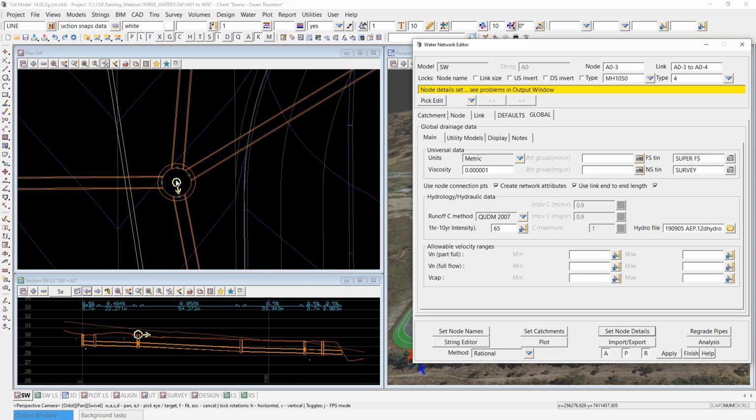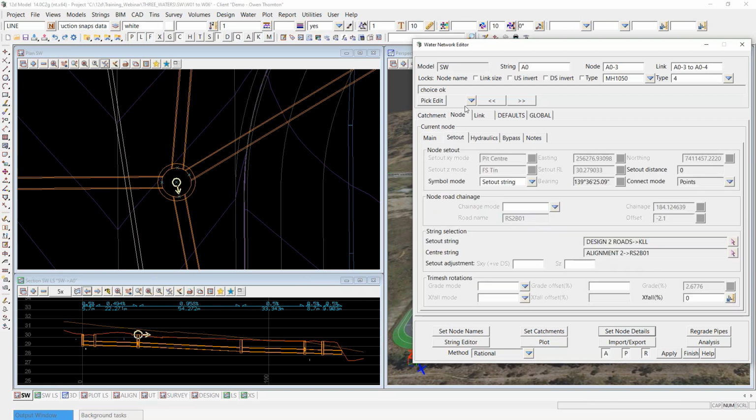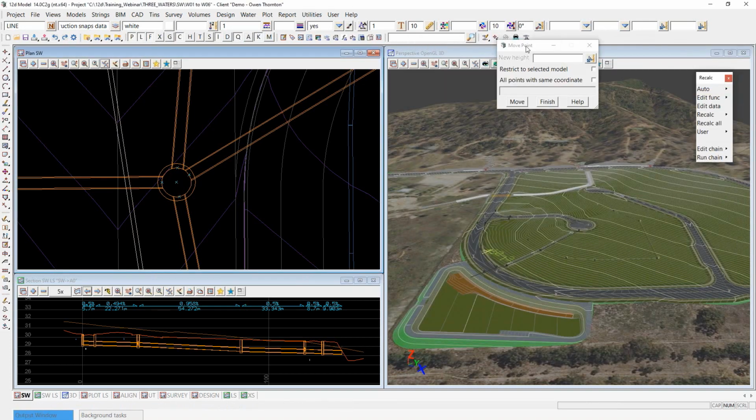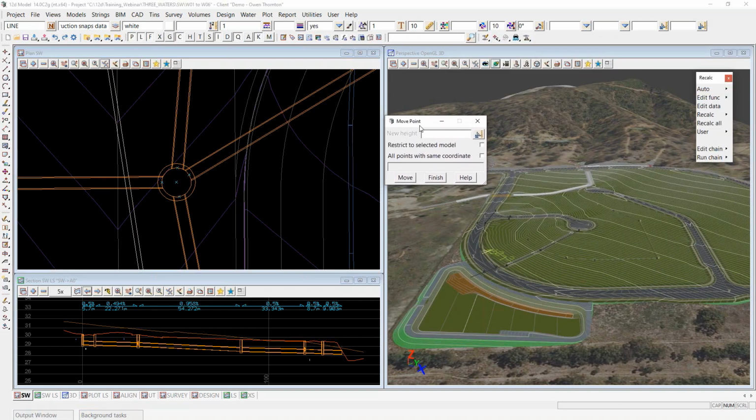What I can do is, once I'm editing this node in the network editor, go to the node setout tab, explicit node setout tab, and I want to change the connection mode from points, which is the mode it's in at the moment, to this special mode called perimeter mode. And I'll just hit set node details to reinforce that. I possibly could have just hit apply. But now I can't actually move the connection points while I'm in the network editor. So I need to close that down, but I can come back to my move point dialog now.